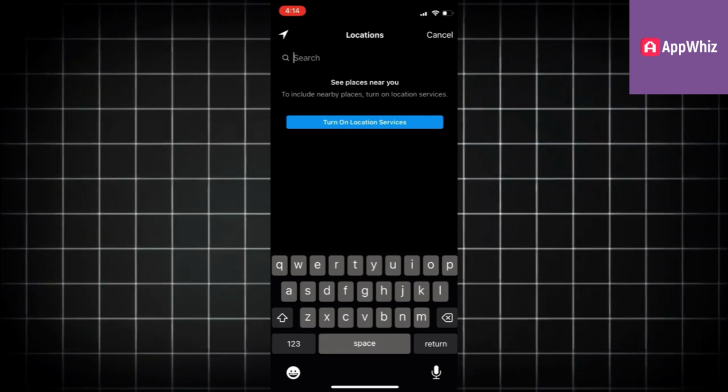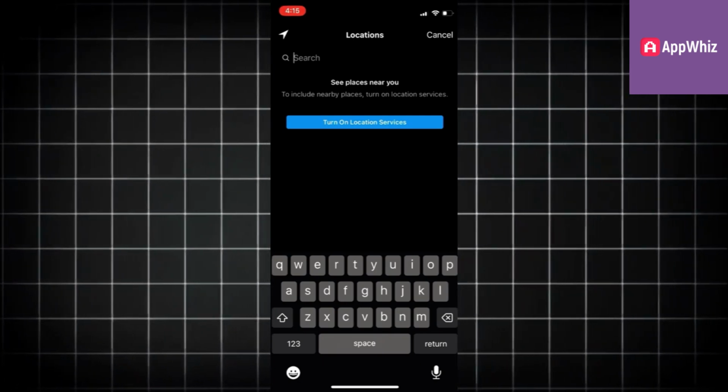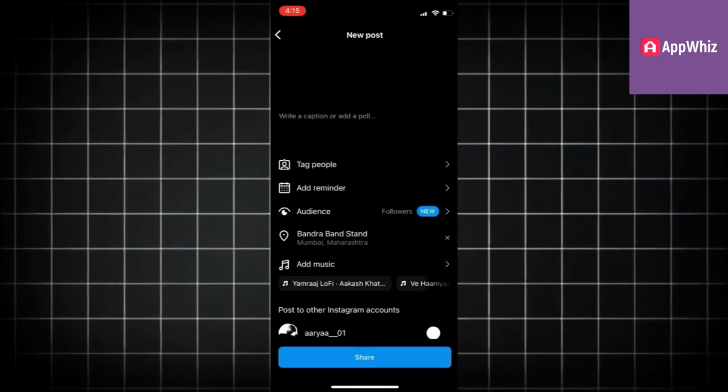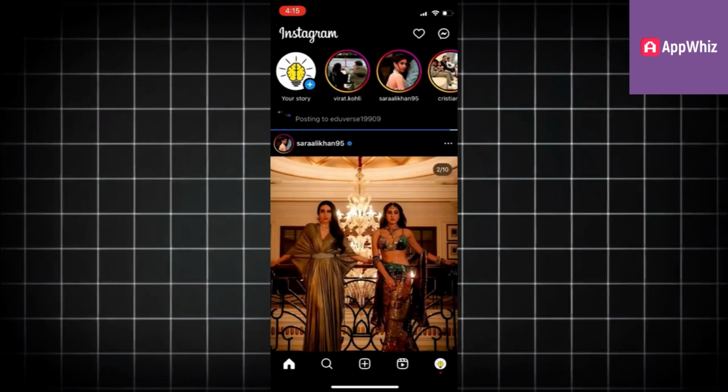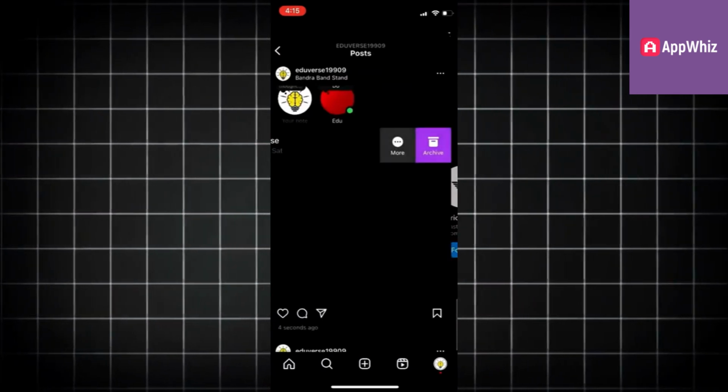If you cannot find your location, you can also search for it. To do that, tap on the search icon and enter the location name. If your specific location appears, tap on it and then tap Share.